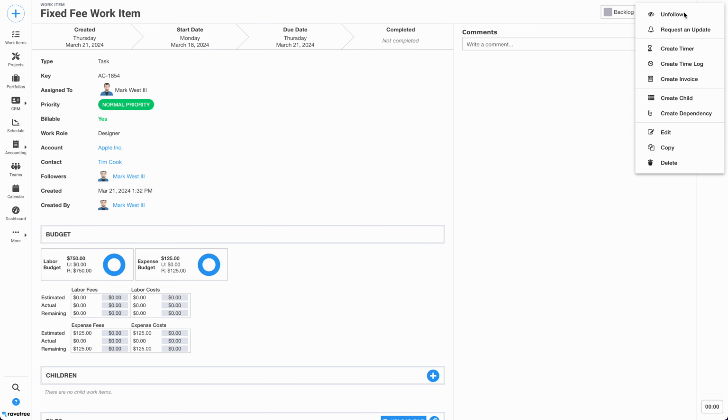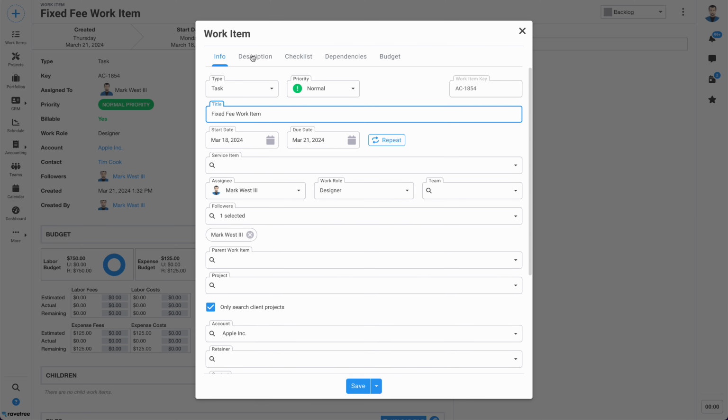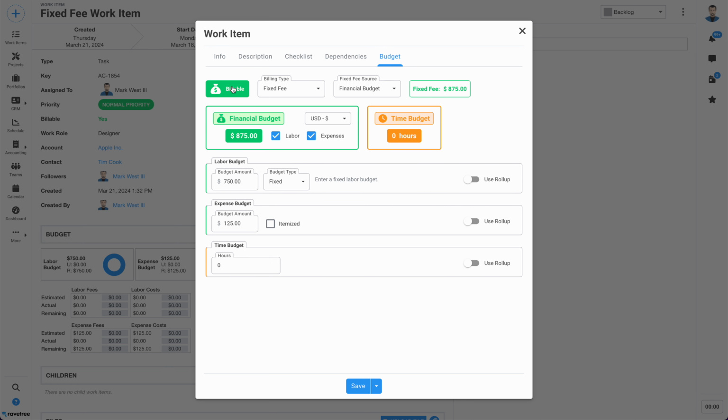And it's important to note a couple things. So if we edit this work item, let's just go and take a look at the budget. And we can see, first of all, that it is billable, it is fixed fee, and we are pulling that fixed fee from the financial budget, which has been set here. Okay, and we can see the total financial budget of $875. That comes from a labor budget of $750 and then an expense budget of $125. So total $875. So far, so good.